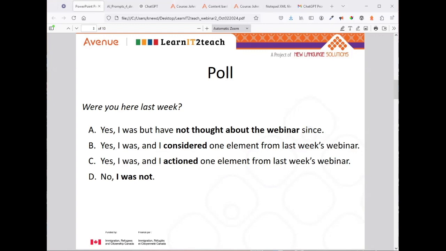Okay, and everybody's answered. And it looks like we have some newbies, and hopefully you can see that. So we might have to pause and do a little more explanation tonight than I was hoping to do, but it's okay. It's good to see that a third of you did consider an element from last week and actioned it.